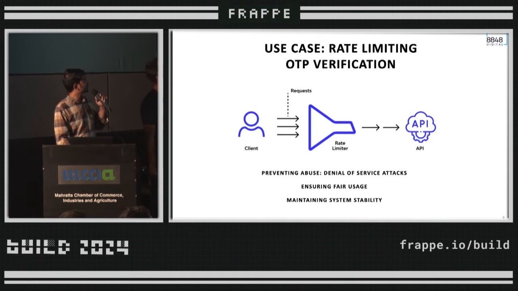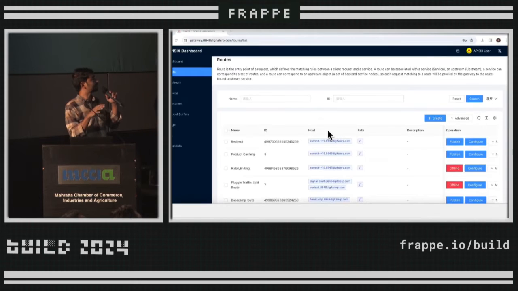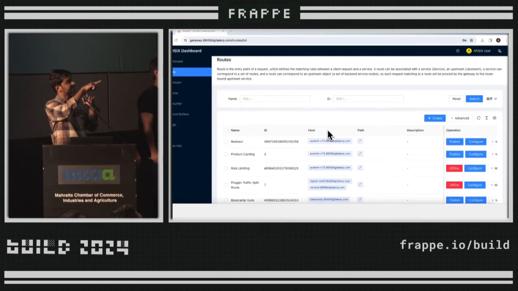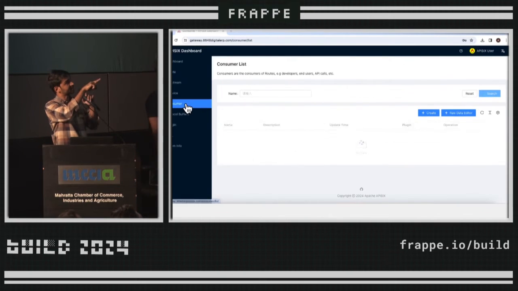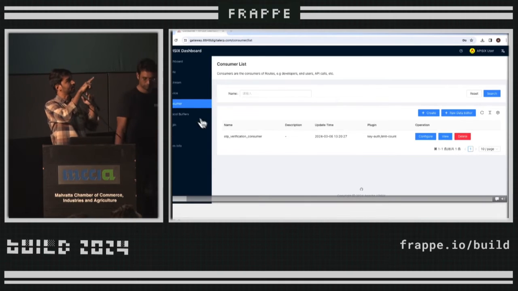Okay, so here is the API gateway dashboard. We have first created a consumer, which will authenticate the user. We have configured two plugins. One is the keyauth plugin, which will authenticate the user. The second one will limit the count.